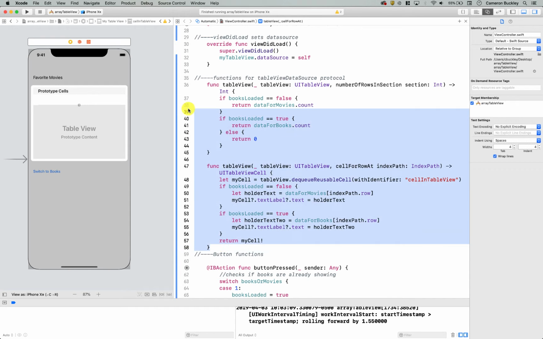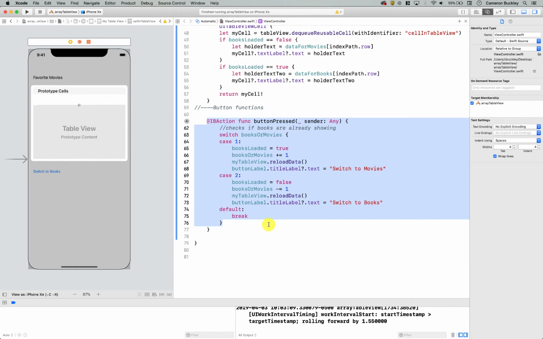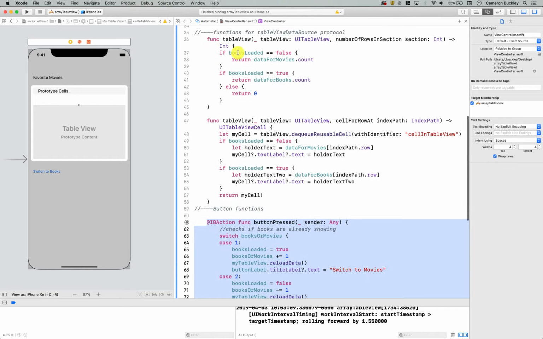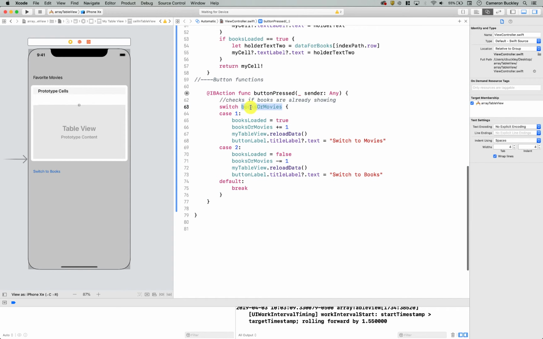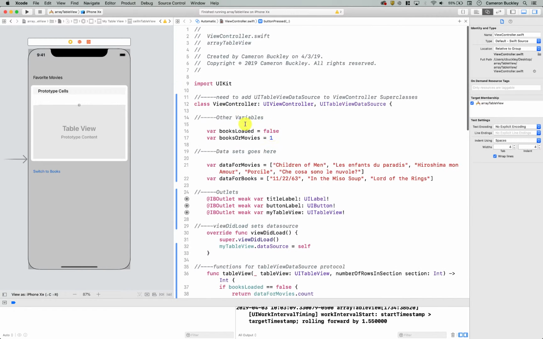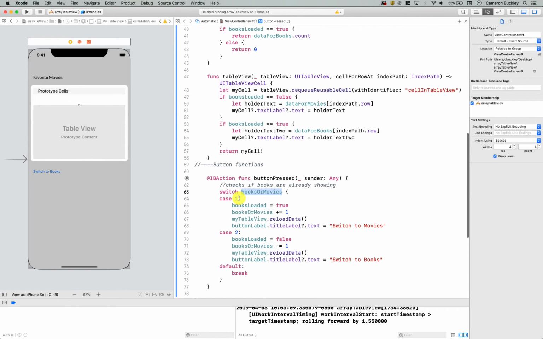All right, let's skip over all of that for now, and I'm going to hop down to what is happening whenever the button is pressed, because that is going to inform what happens up here. So whenever the button's pressed, I have a switch on books or movies, which starts out at case 1, so it's an integer of 1. And at case 1, it'll say load books, basically. So set that Boolean to true, and you'll see how that comes into play a little bit.